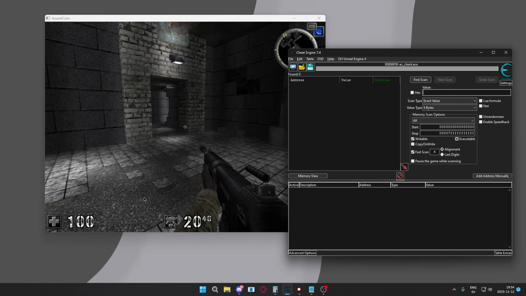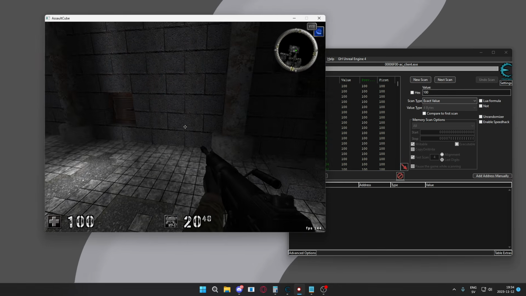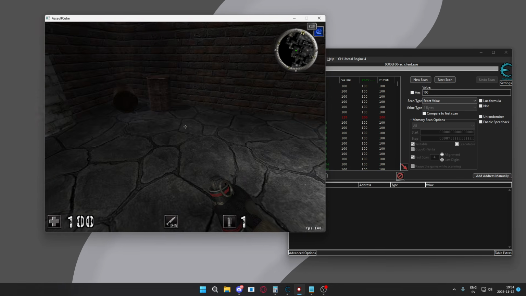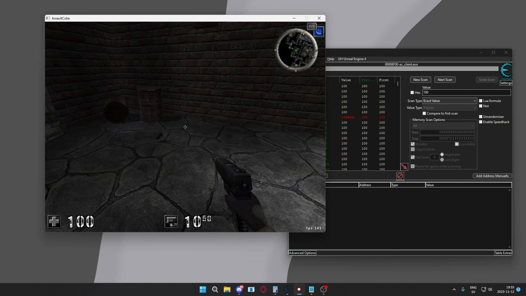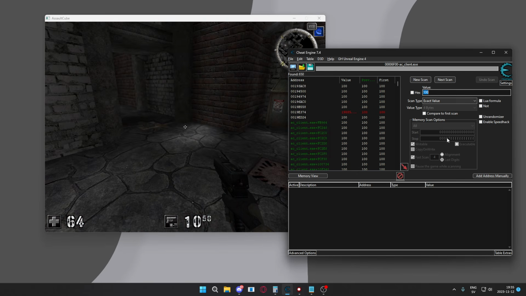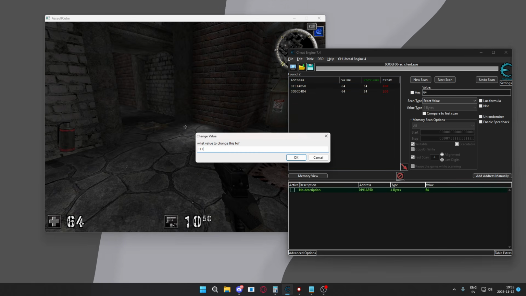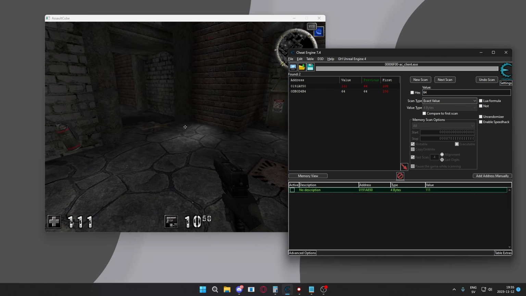So let's find our health value first by searching for 100, finding a grenade. And there we go. Taking the grenade, throwing it against the corner, taking some damage. Now we have 64. If we search for 64, we have 2 addresses left. Let's pick the first one, set it to 111. We can see that this is our health value.